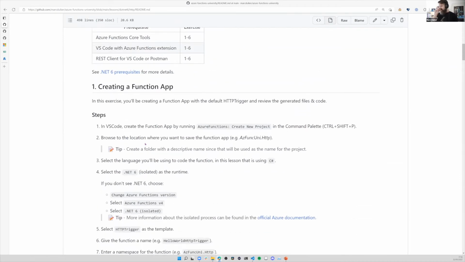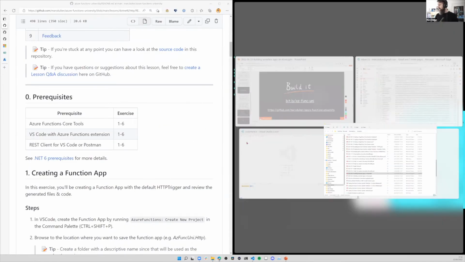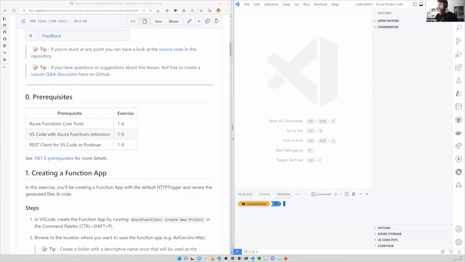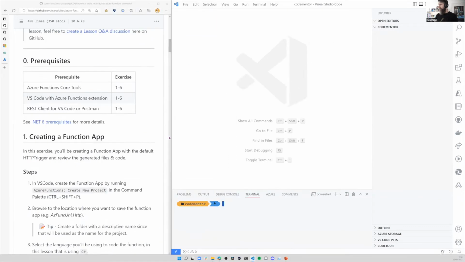All right. So let me now move this to one side and have VS Code on the other side. Okay.